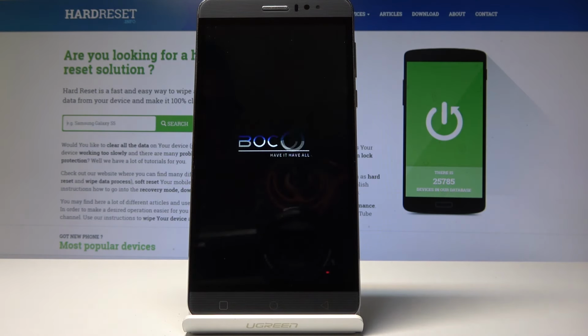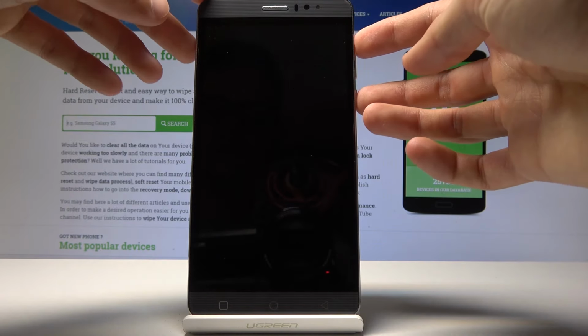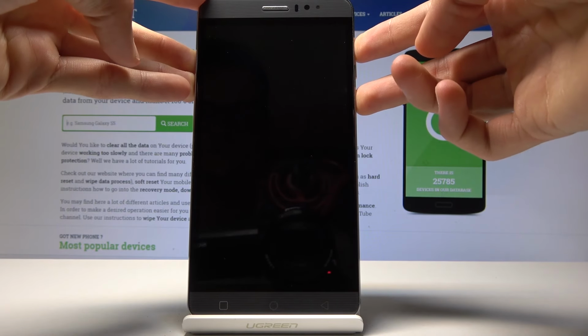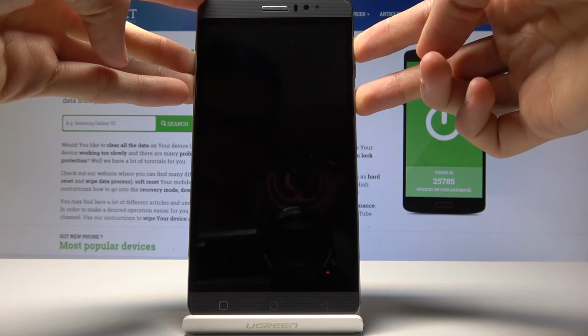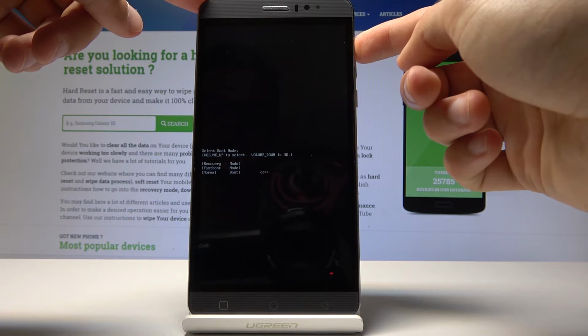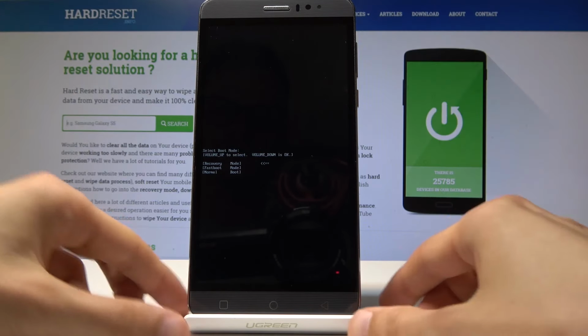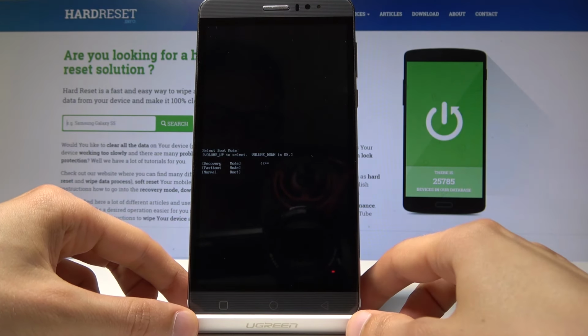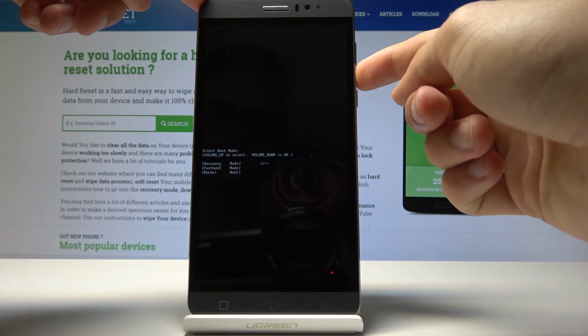Now once the device shuts off, we will hold the power key and volume up. So let's wait for that. Okay, so it's power key and volume up simultaneously. And from here you want to use only volume up to navigate, like so, and select recovery mode, which is the first option, and volume down to confirm it.